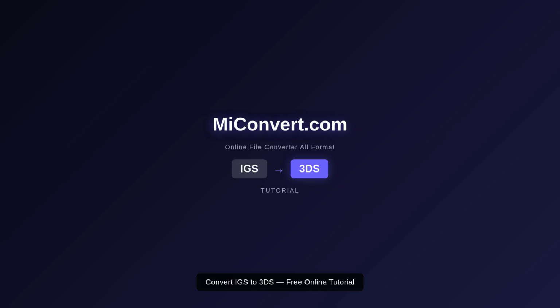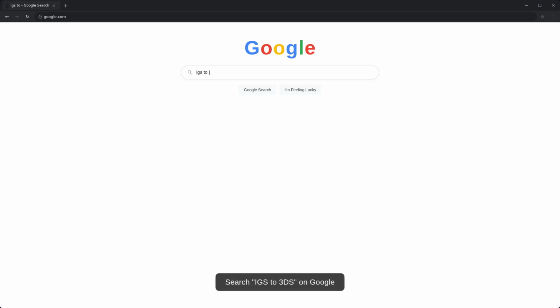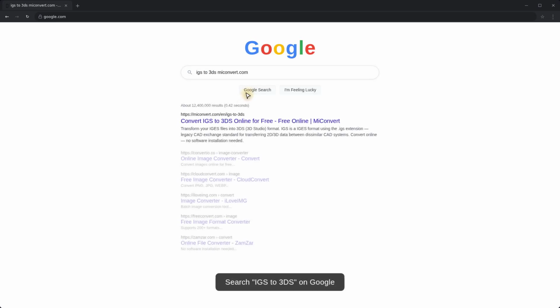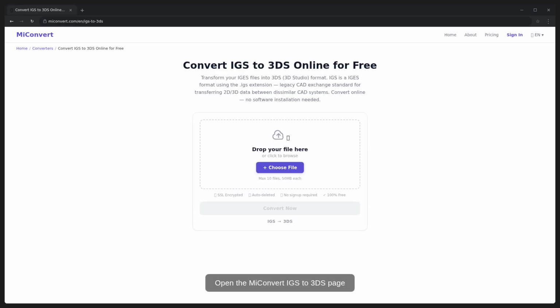and online. Open your browser and search for IGS to 3ds MiConvert.com. Click on the first result to go straight to the converter. You are now on the IGS to 3ds converter page. The interface is clean and easy to use.